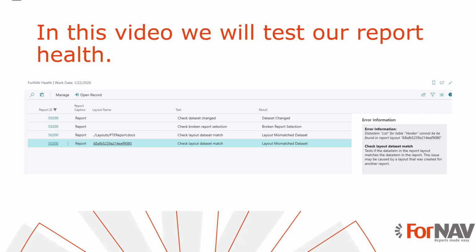In Business Central, you can make many functional settings based on reports. You can change report selections, add report layouts, and with Fornav you can even add data items and related records to your reports. What if a table gets obsoleted? What if a report's dataset changes? That can cause all sorts of issues that you may not be aware of until it's too late. That's why Fornav now automatically tests the health of your report and settings.